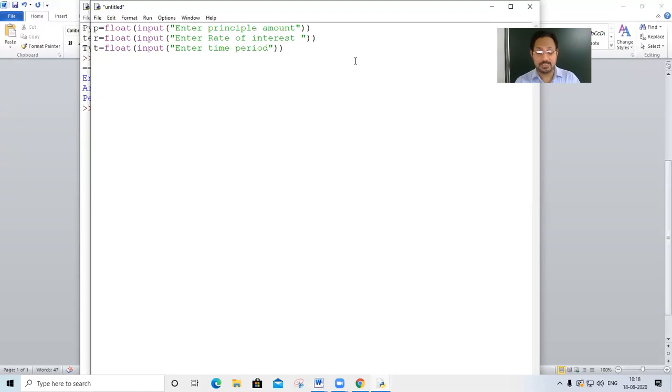And finally you write simple interest. For that I am taking a variable, simple interest, then I am writing P into R into T divided by 100, and then I will print this program. Print, that is simple interest, and that is SI. So that way you have to write the program.